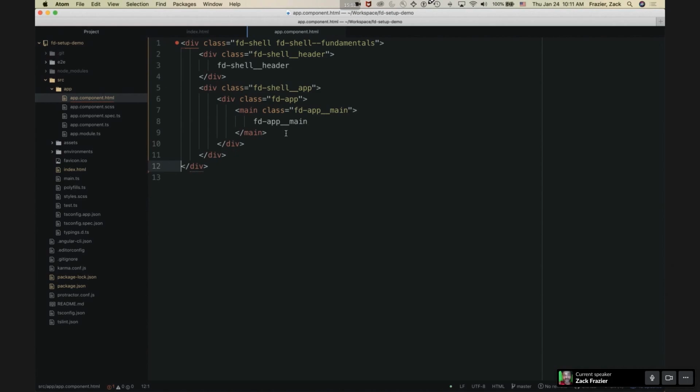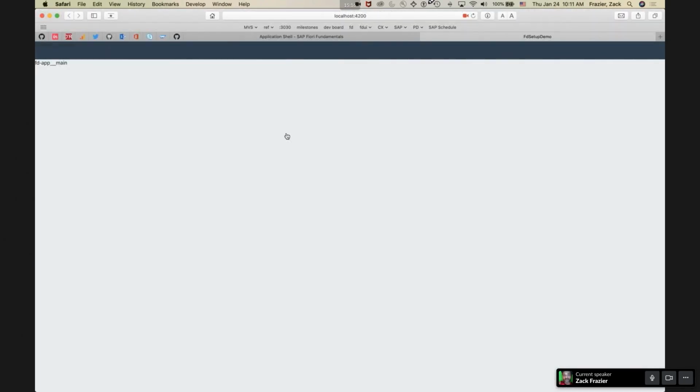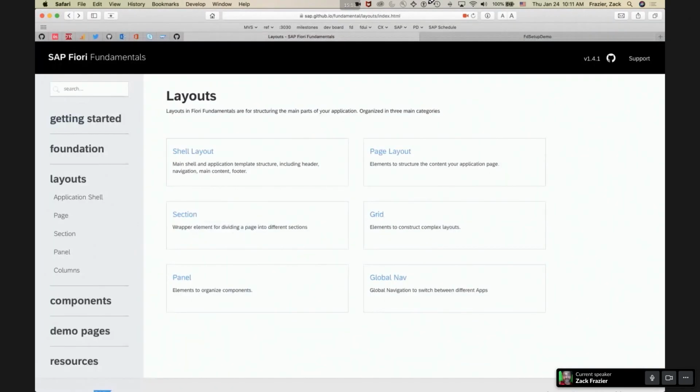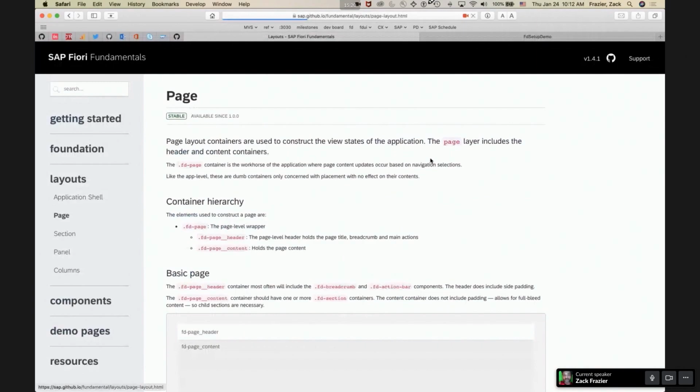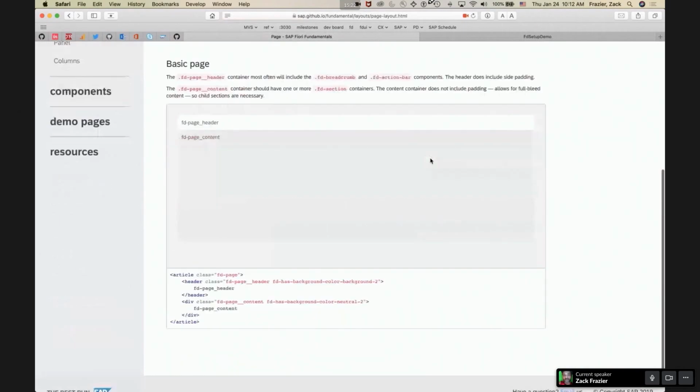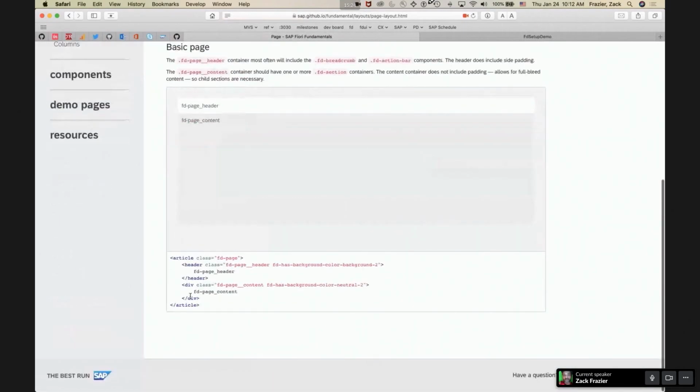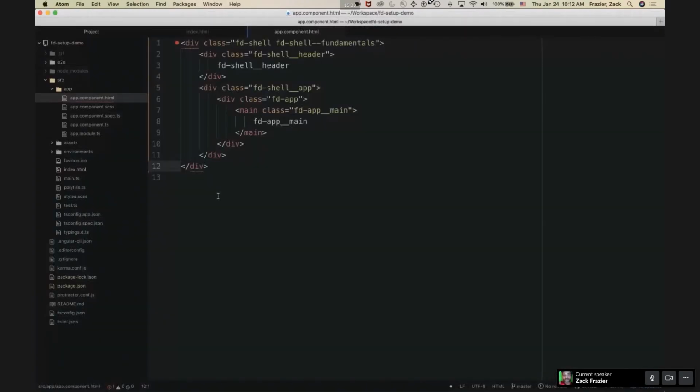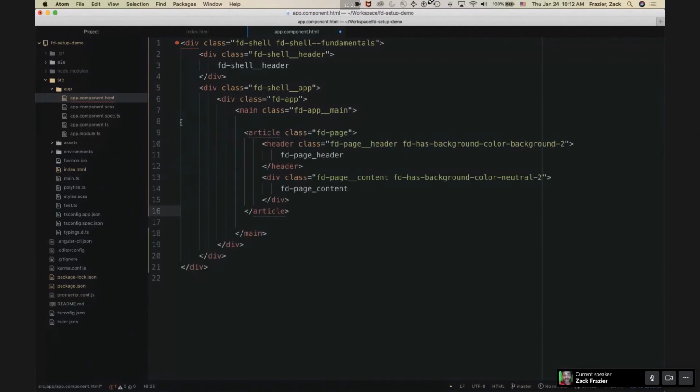So the next thing I want to do is go a little bit deeper from the shell. I'm going to go back to the main layouts page, and we're just going to add a page layout here. So in this case, I'm going to just copy this very basic page layout and put it in my main app container. So I'll spend just a minute and explain the structure for those that are interested.